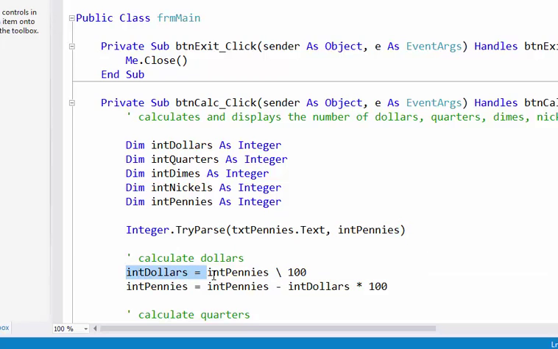Then take those pennies, divide by 100, and that's how many dollars you have. The remainder goes back into the pennies variable. So they did that by taking whatever's currently in pennies, in other words, what the user typed in the text box, subtracting from it the value that's now in the int dollars times 100. So you're subtracting the dollars from the pennies, reassigning that to pennies. Now you have in pennies what's left over after you calculated the dollars.